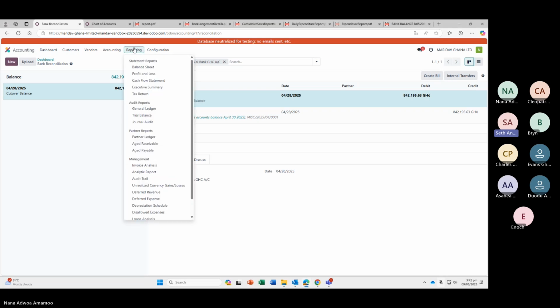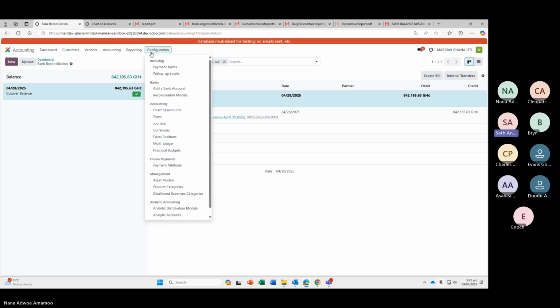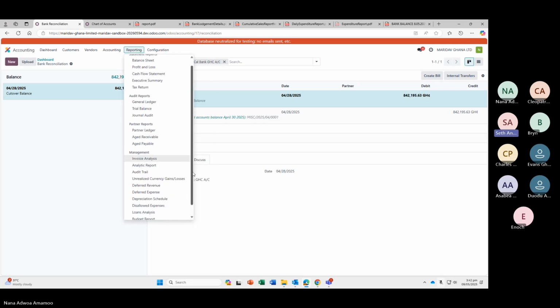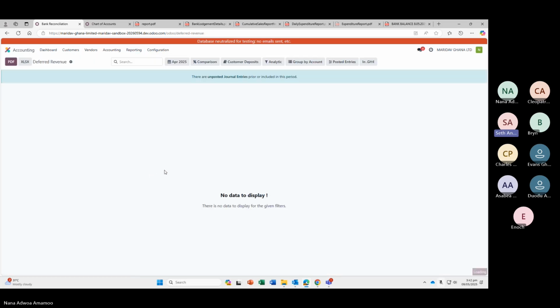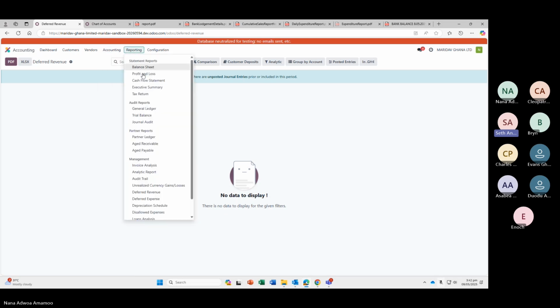Yeah, so you have your balance sheet. You can check the profit and loss, cash flow, executive summary, tax return, general ledger, trial balance, journal audit. You have all these there for you. Deferred revenue and deferred expenses. Let's look at that. And then, no, I don't think we've worked on one for you. So let's start. Let's create, raise a vendor bill.